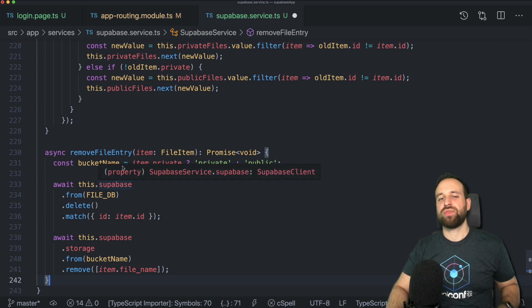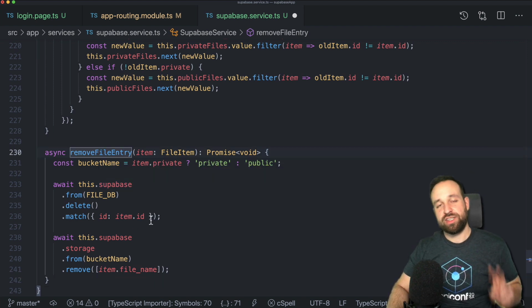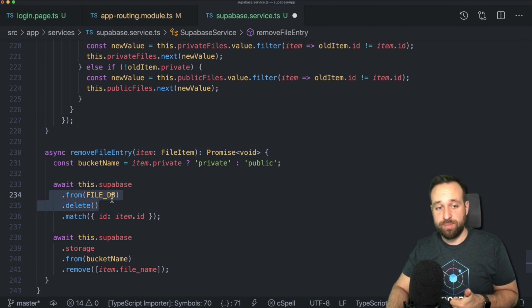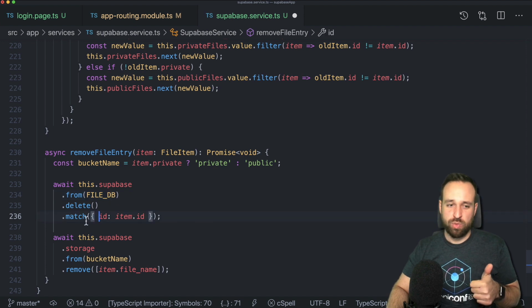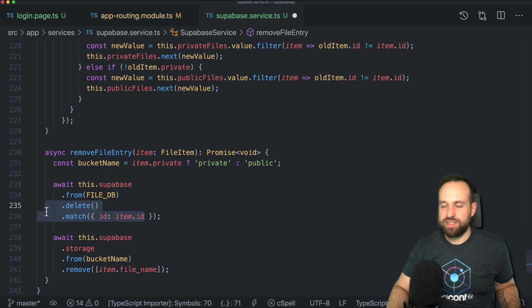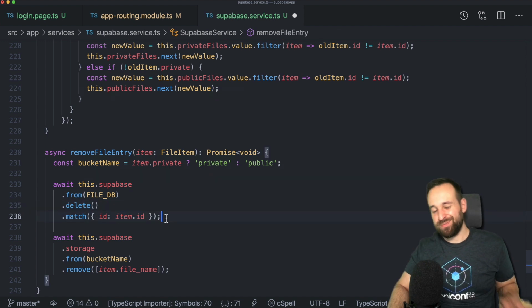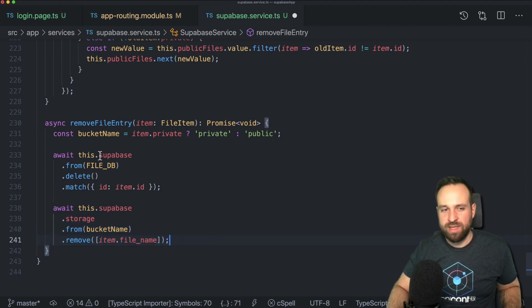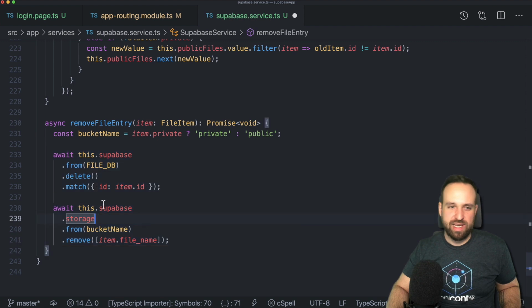Now to remove a file entry, we need to handle two things. We need to delete the file from our database, so we can call a match statement using the item ID to simply delete the record from the database. But at the same time, we also need to remove the file from bucket. We could also use promise.all to do them at the same time. I just wanted to have the functionality in general in here, not a big deal at all.